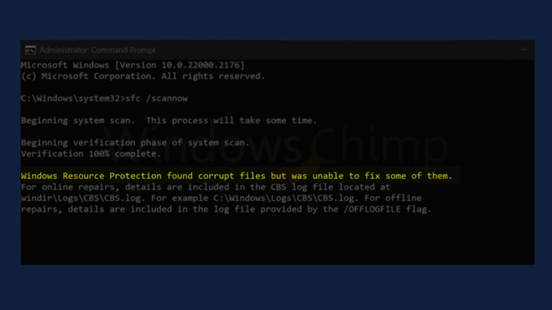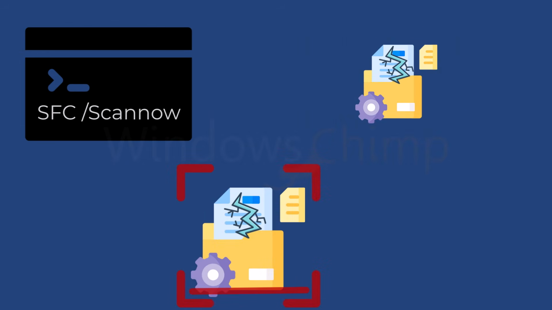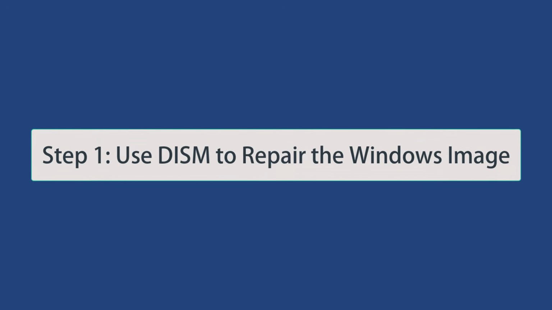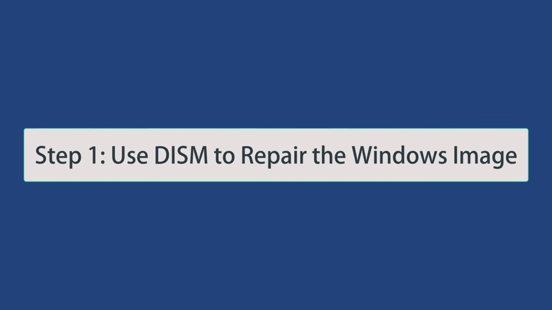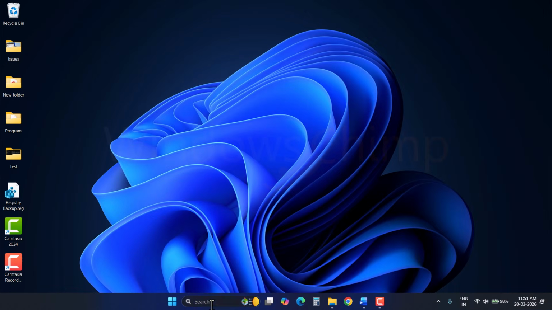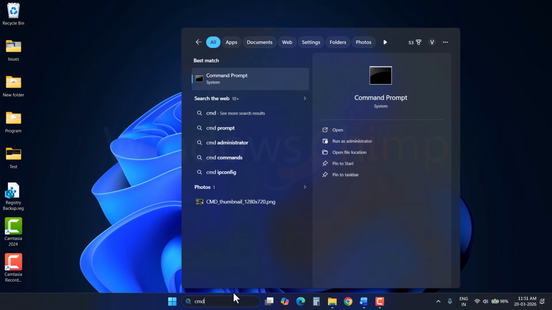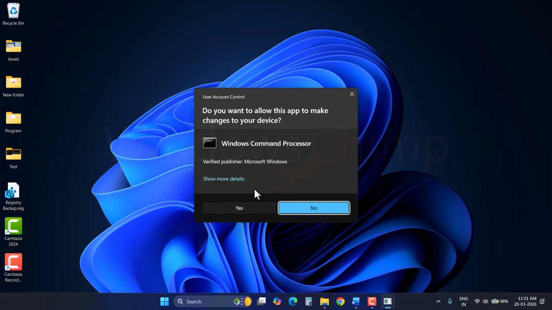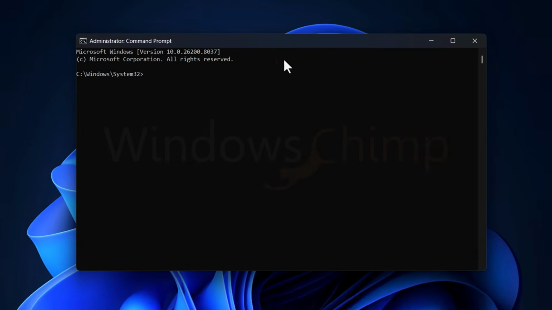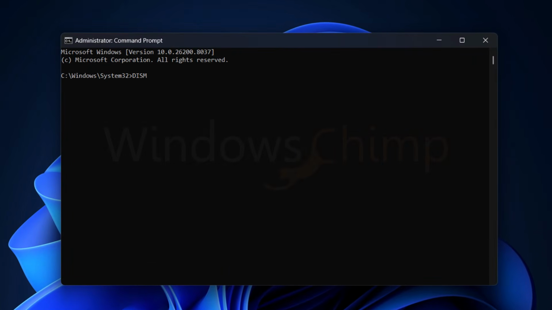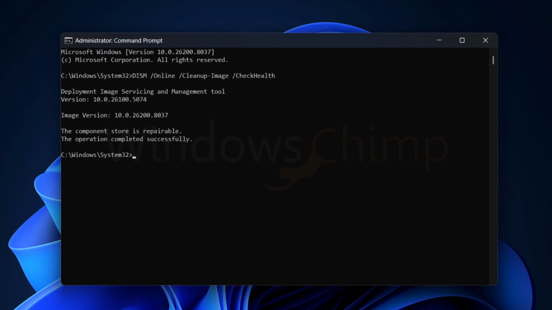Before running SFC, we first repair the Windows image itself, and that's where another built-in tool comes in. Step 1. Use DISM to repair the Windows image. First, open the Start menu. Type CMD, then right-click Command Prompt and choose Run as Administrator. Once the command window opens, type this command, DISM /Online /Cleanup-Image /CheckHealth. This quickly checks if your Windows image has any corruption, but it works on the surface level.